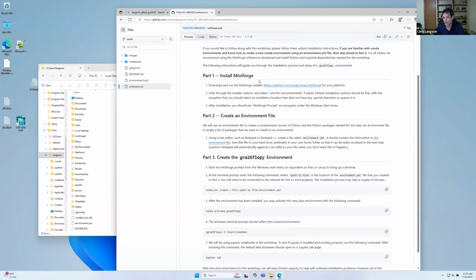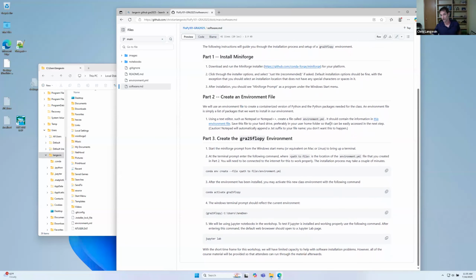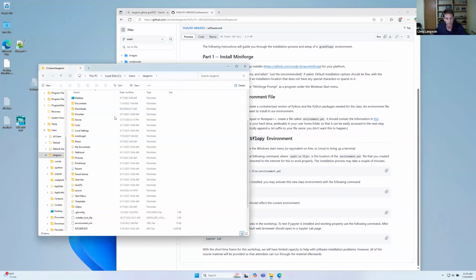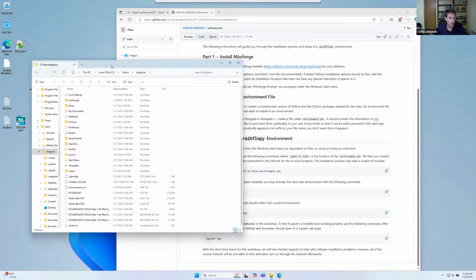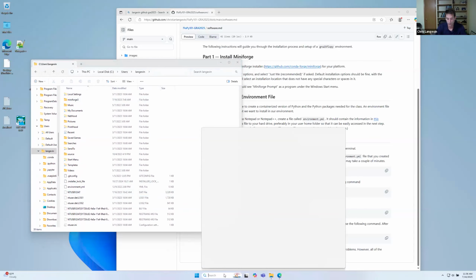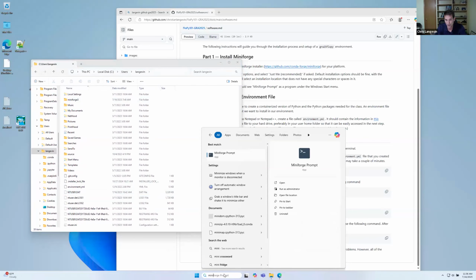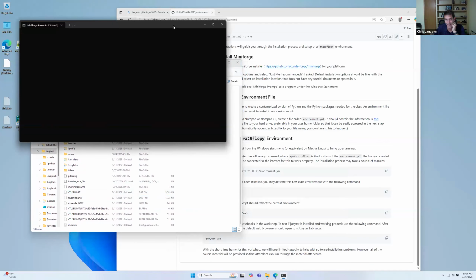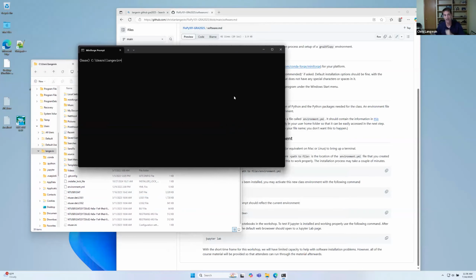But MiniForge is a flavor of Python that comes with Conda. You can download an installer for it. And then there are instructions here for creating this environment.yml file. I'll just go ahead and do that real quick. So after you install MiniForge, you can just type in MiniForge and you should be able to find this MiniForge prompt here. And it looks something like this.